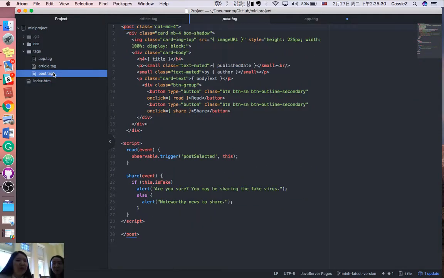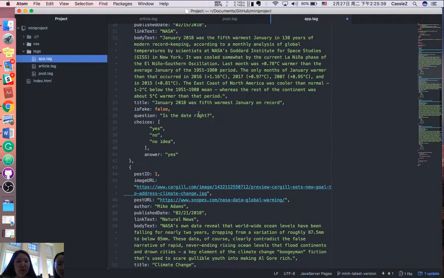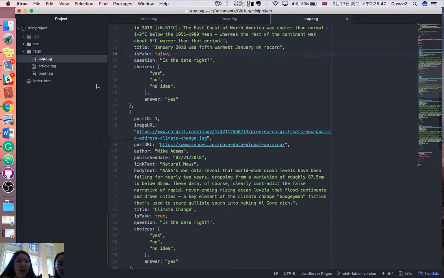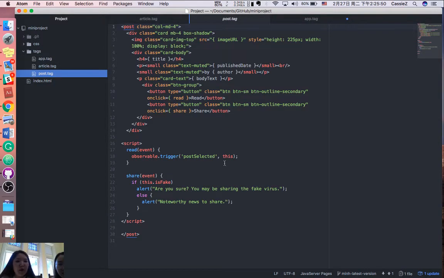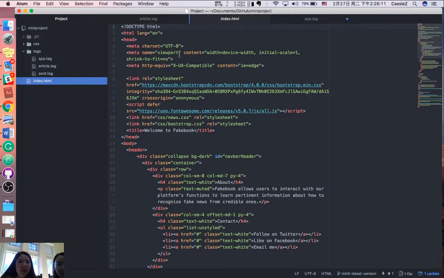Being explained the functions really well. Right now for the app tag, we basically have our first one as fake: false, meaning, is it fake? No, it's not, so that means that it is true. And so you had that alert, which was part of the post tag, saying noteworthy news to share. That's how the functions and the algorithm are linked. As well, if it's fake, then we say, "Are you sure you may be sharing the fake virus?" I know it's a little corny, but we wanted to make it more eye-catching than saying it's fake or it's real.